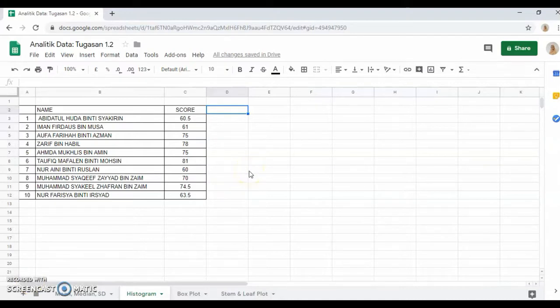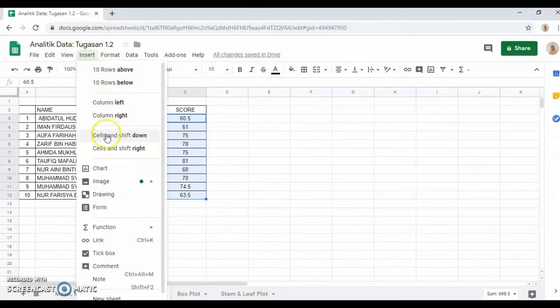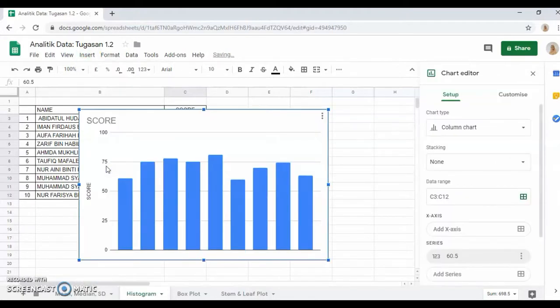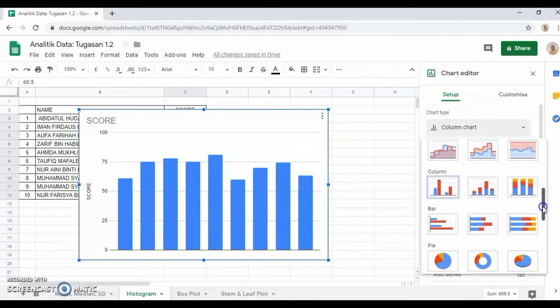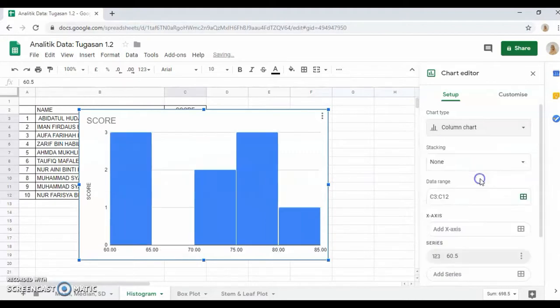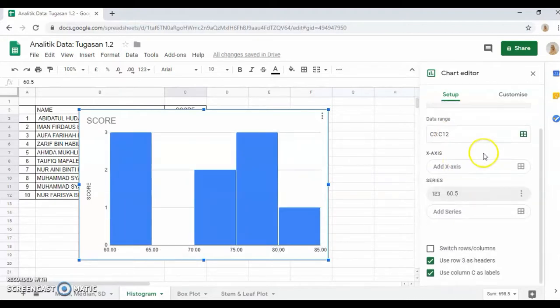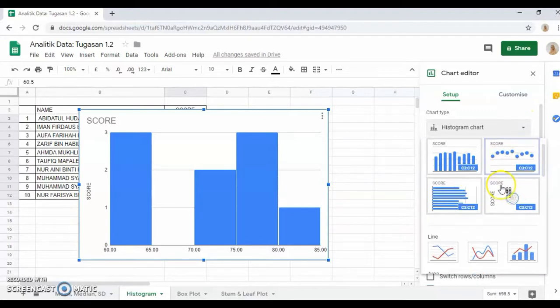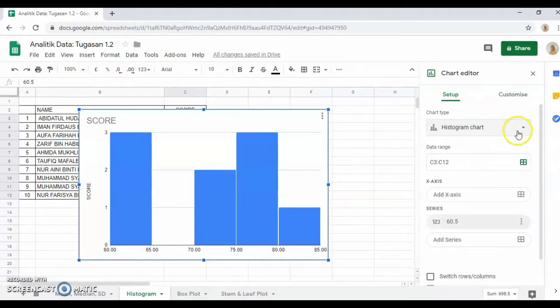Okay guys, now let's proceed with graphical analysis of histogram. We have prepared a set of data here. Now highlight all the scores, and then look for Insert. Click on Chart. There you have it. This is what you're looking for. Column chart, look for histogram. This one. This is the histogram chart.